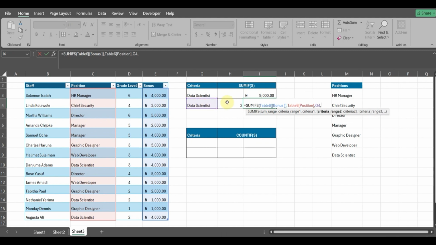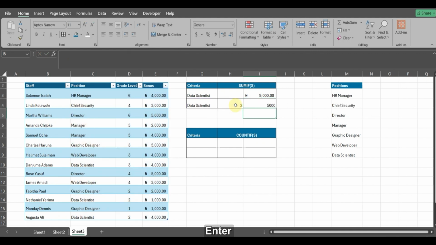Since we are working with two criteria this time, this is the second criteria. First thing I need to select here is the criteria range 2, which is where I'm going to find the grade level. So I'll come over to grade level and highlight the range, comma. Then secondly, criteria 2, our second criteria. I'll select that, and that is it. Since we only have two criteria, we'll stop here. So I'm going to close the bracket now and enter. This is going to give me the bonus for all the data scientists at grade level 2.